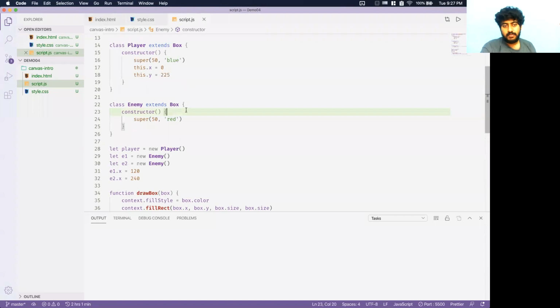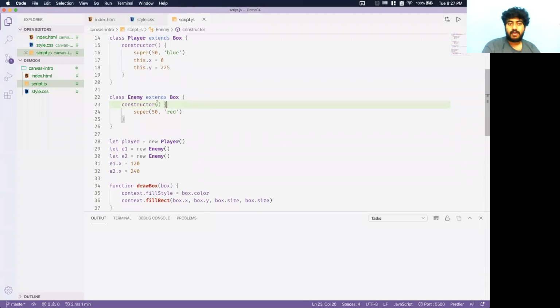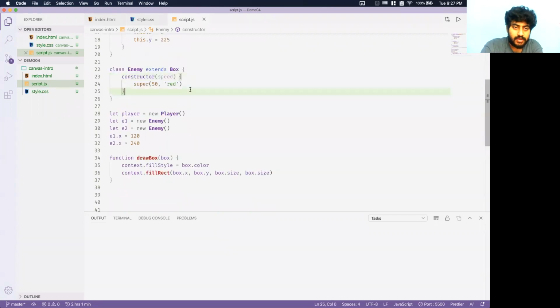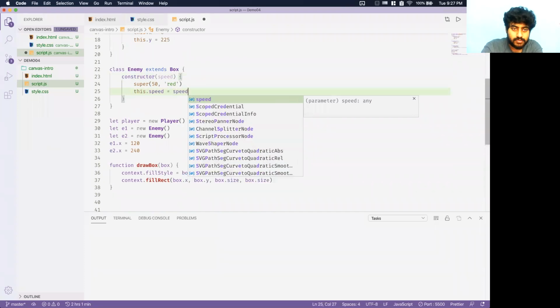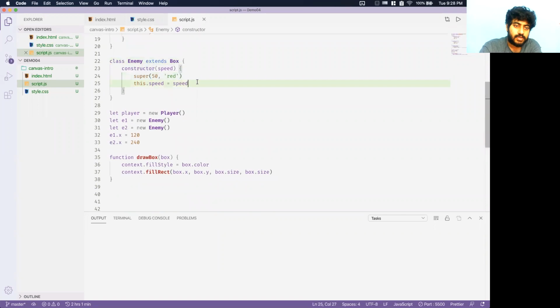So in these enemies, let's say we provide them a couple of things. In the constructor, let's provide a speed, and we'll write this.speed = speed. What we'll do is use that speed to move the enemy box up and down on my page. So how do we do up and down motion with the enemy box on my page?